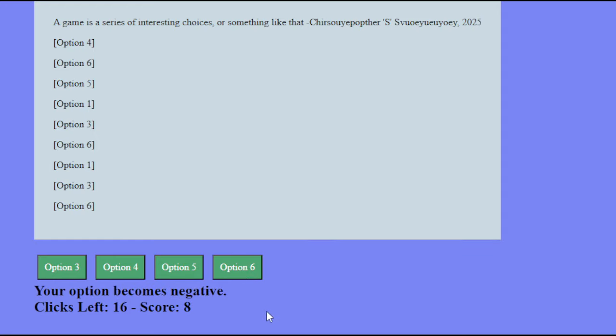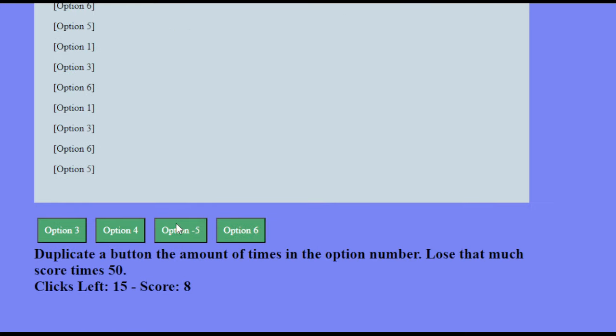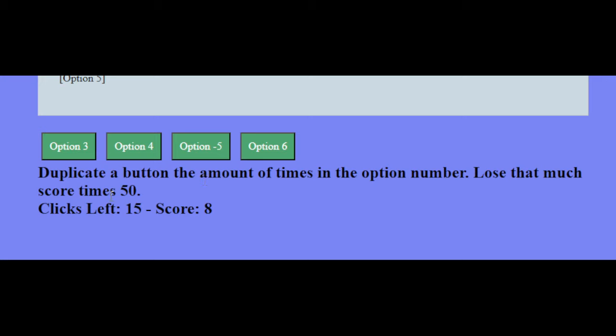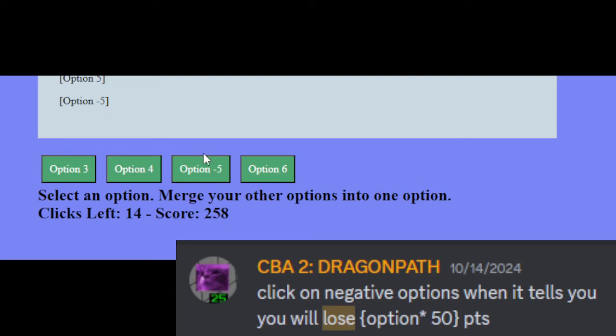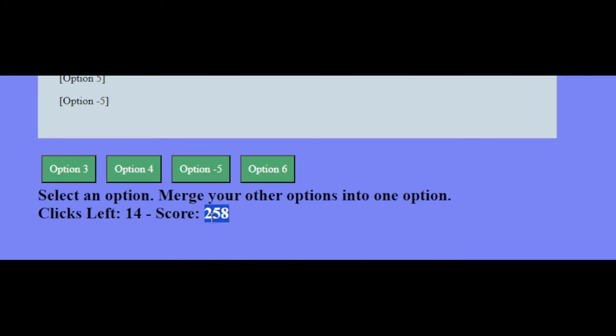Gain score equal to the option number. Your option becomes negative, so we can pick, like, -5. Now, because I made this game in only an hour, there was nothing I could do for duplicating a button negative times. I'm sorry that I didn't have the brain cells in that deprived mode to do so. But what happens is just nothing happens, but you do gain -5 times -50, which is actually a positive number. Let's take the advice of clown number 3. So now you can see I have 258.